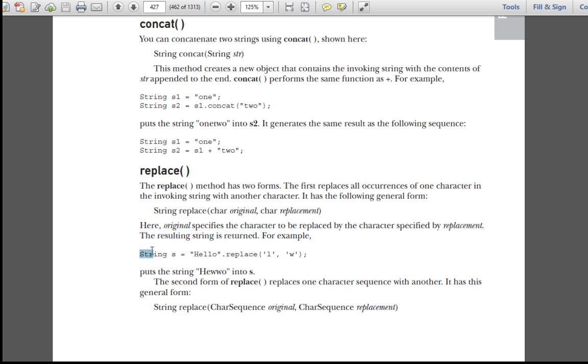For example, see here, string s is equal to hello dot replace l with the w. Wherever l is occurring, there you have to replace it with the w. So the output you are going to get is HEWWO there.